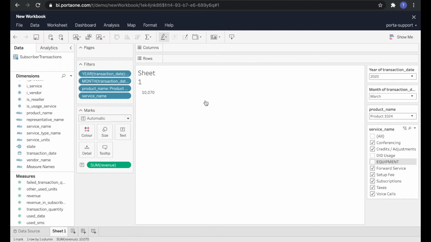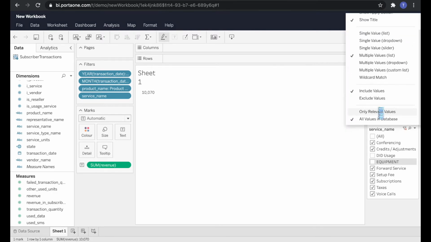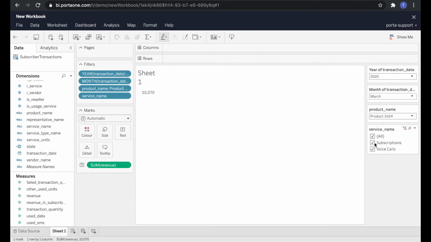This might seem very strange to users. The services have changed, so why is there no revenue change? If you choose from the dropdown to show only relevant values, then only those numbers that are relevant after applying these two filters will be shown, and the numbers will update accordingly.